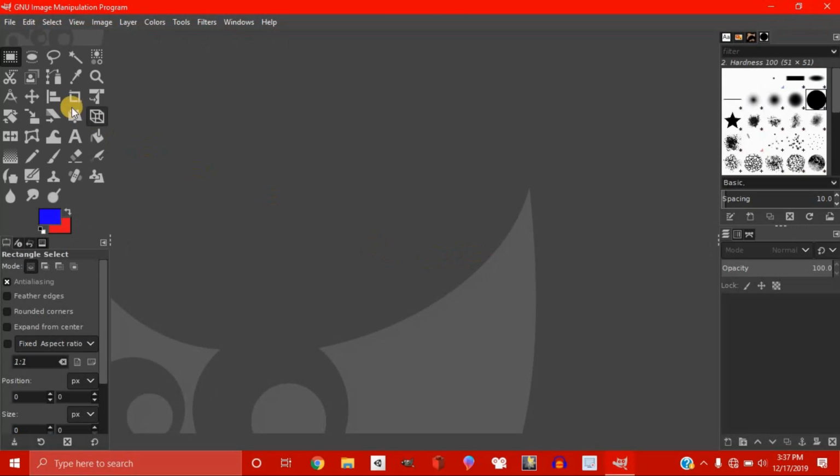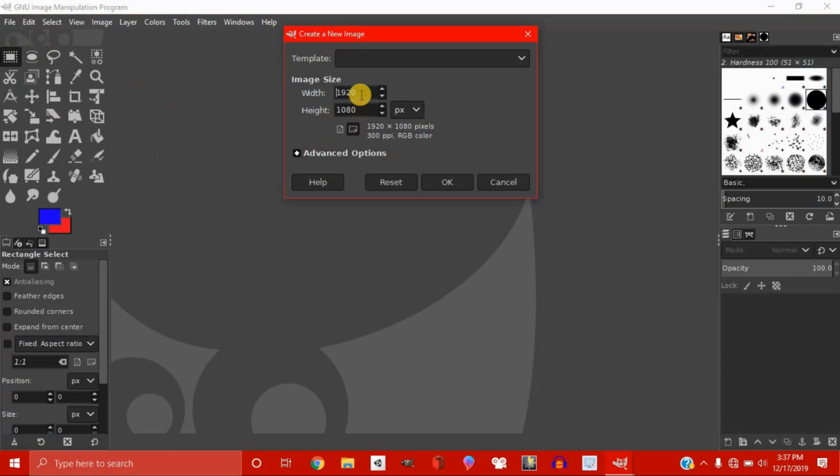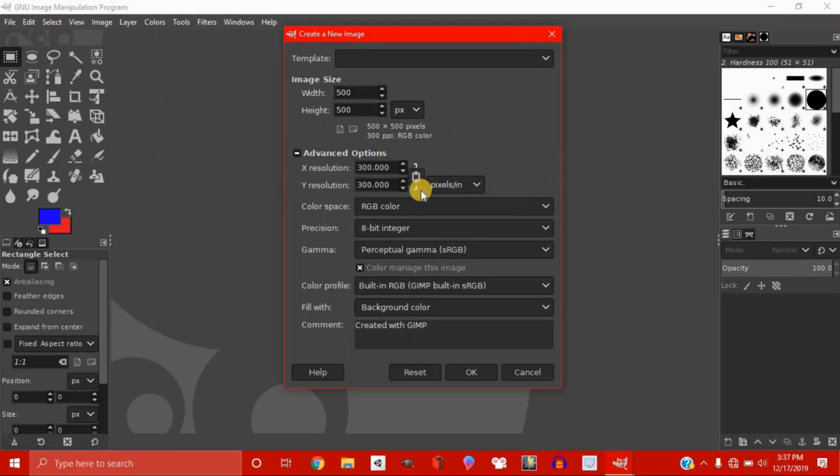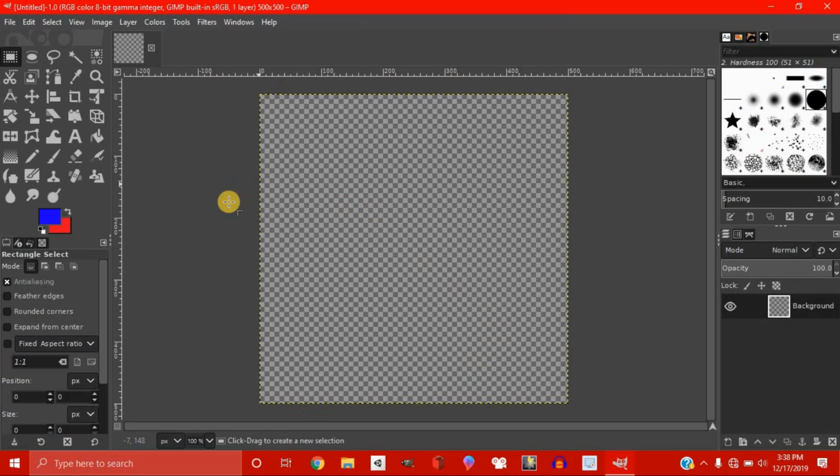This is GIMP. We will start our project by going to File and clicking New. This creates a new blank canvas. We will make our canvas size 500 by 500 pixels. There are many other measurements you can use. And we will go to Advanced Options, where we have many more options, including changing our background color from a solid color to transparency, which will give it a background of nothing for images with a lot of sharp edges and corners that cannot be enclosed in a box.